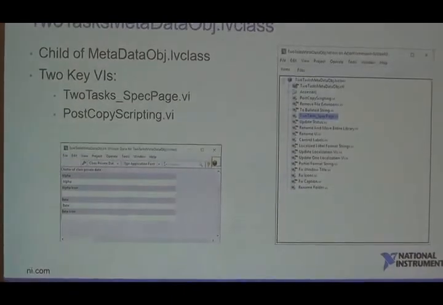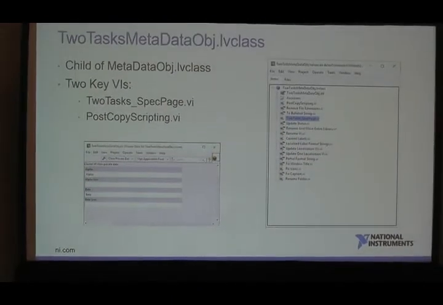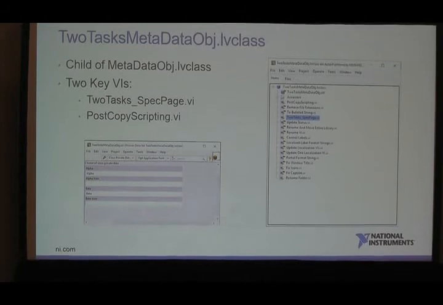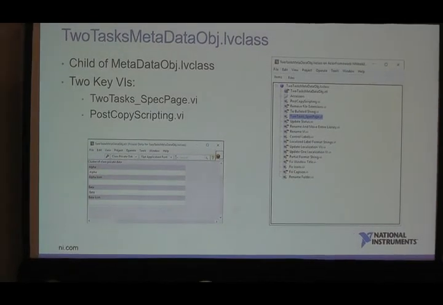So what do I need to do to make this happen for me? The first thing you need to do is define your child class. In the actor framework example, they name theirs 2 tasks metadata object. And it's a child of this metadata object class. And this is installed when you install LabVIEW. This class is there. There's really only 2 key VIs that you guys need to worry about changing.